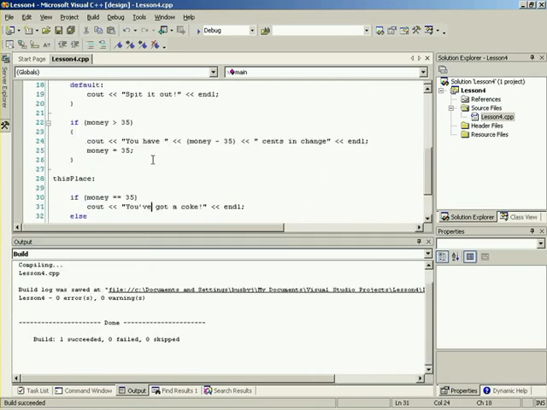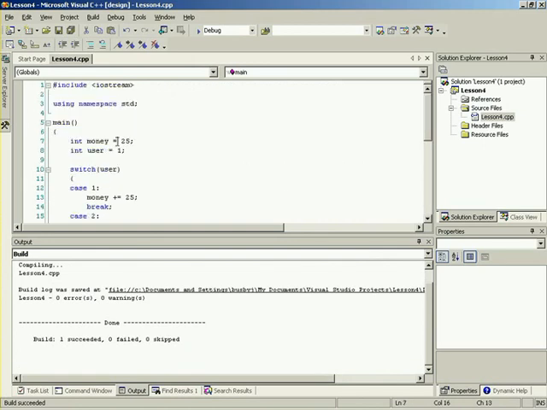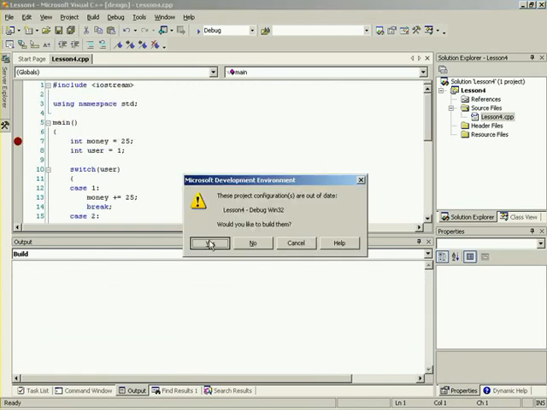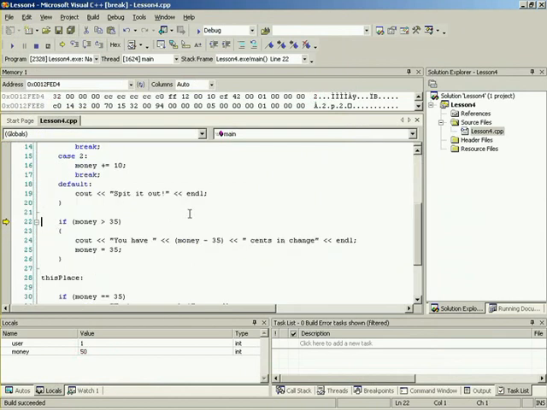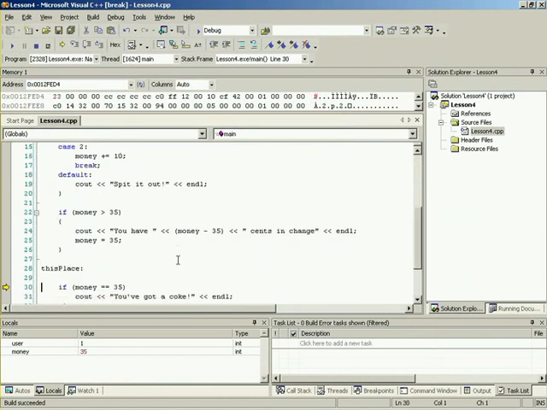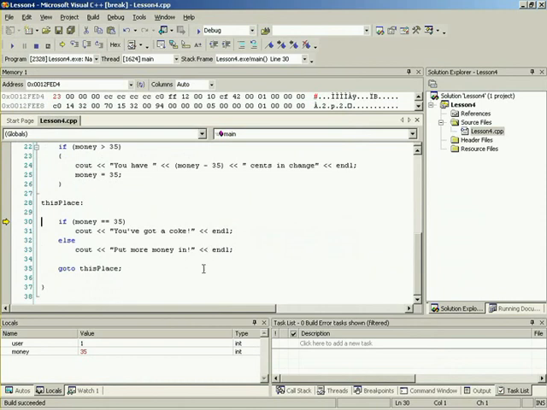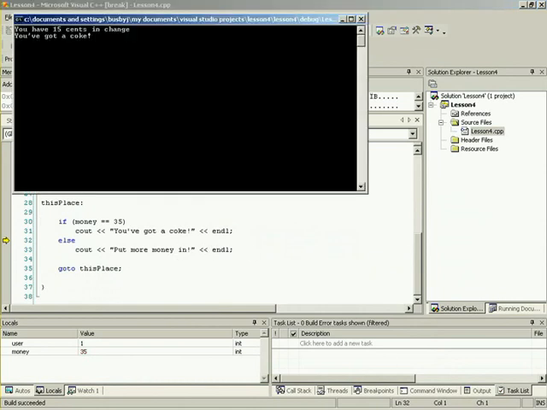So let's compile that, and put a breakpoint in here. Let's press F5, and yes, we want to build. Let's step through this as we did before, just really quick. Is our money greater than 35? Yes. You have this much change. And is money greater than or equal? Yes. So we've got a Coke. So we've printed this out. You have 15 cents in change.